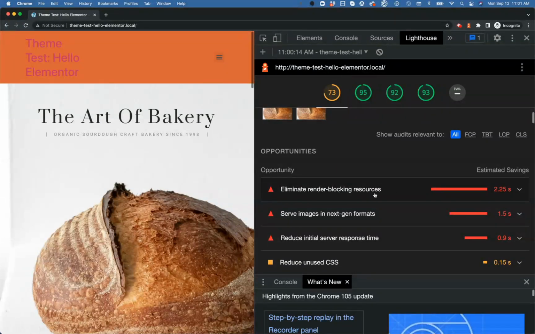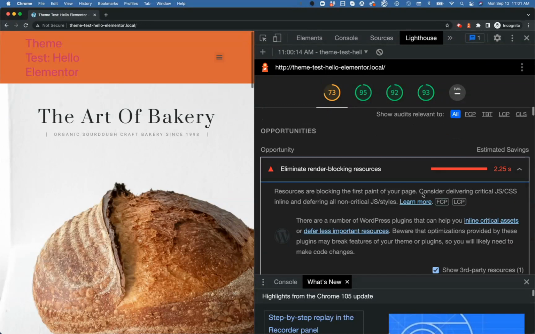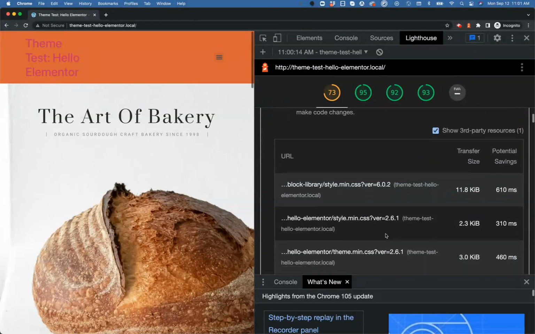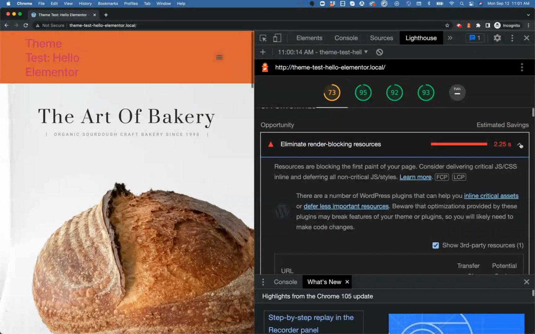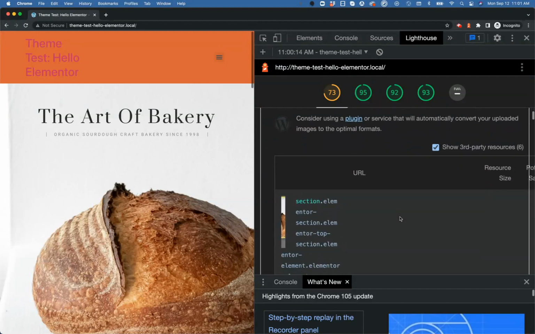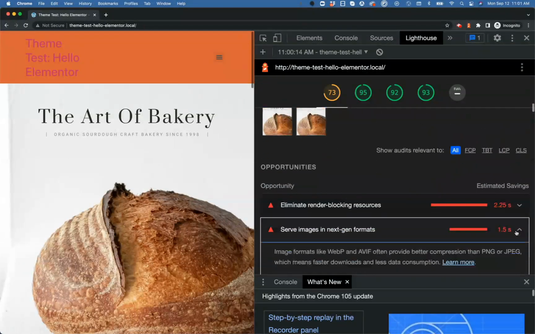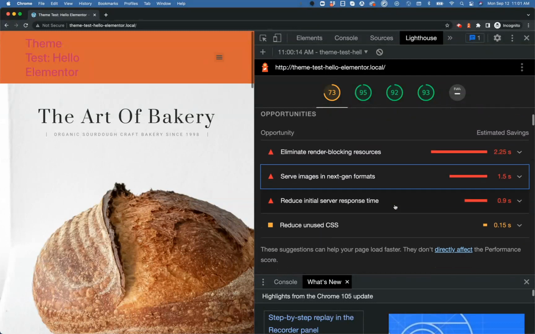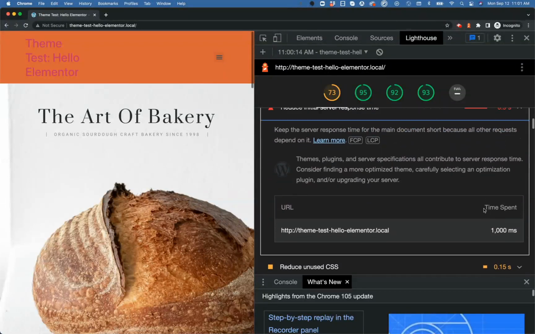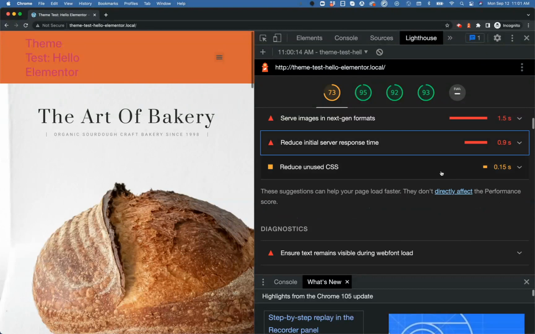So eliminate render blocking resources. That's basically getting the CSS to load later if possible. There are plugins that can help with that. Serving images in next-gen formats. You can see I can speed things up with that. If I load them as WebP instead of JPEG or PNG, that's going to help me with some. And then reduce the initial server response time. This is going to be your hosting provider, or in my case, it's my local computer. So it might take a little while on my local computer.